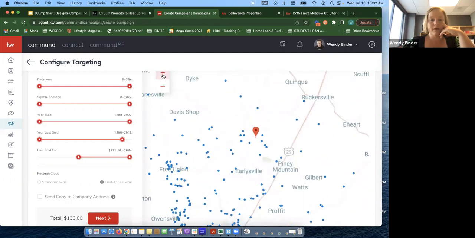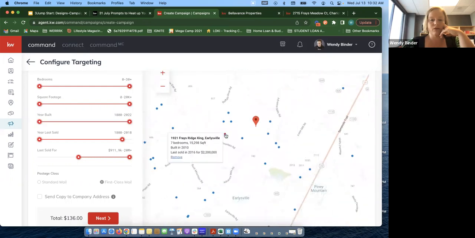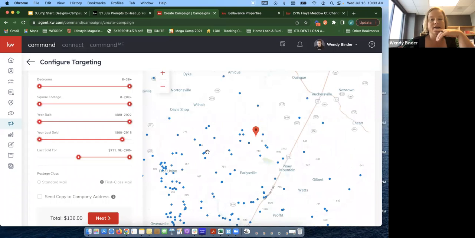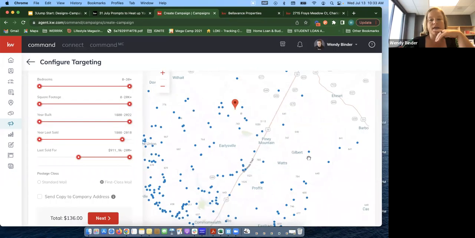You can also go into an individual dot and see the information about that home. So if I know that this is my listing and this person right here is a realtor, I don't want to pay to send them a postcard because I'm not marketing to realtors. I can remove them directly from that list. Or if I know that this is a great area, this over here is an assisted living community, I can remove these. So you can use your knowledge of local stuff to help target as well.